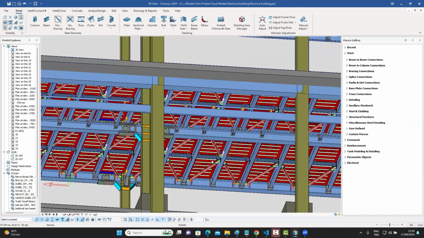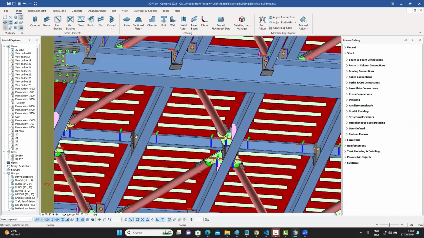And now I'm sure that wherever I had the HEB 300 section, my gusset plate has been modified. Now, let me go back to my notes, please.